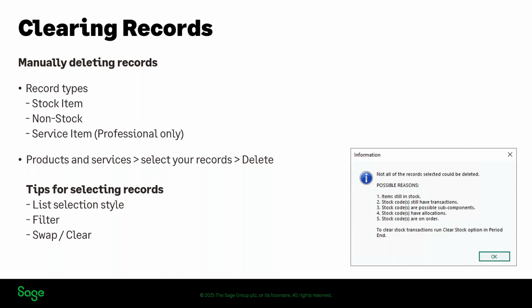There is non-stock, which is a record where basically it doesn't record stock levels. So it almost acts like just a price list item. So if you're entering an invoice, you'll be able to pull it through and it'll bring through a standard description and a price, but it doesn't record any stock levels.